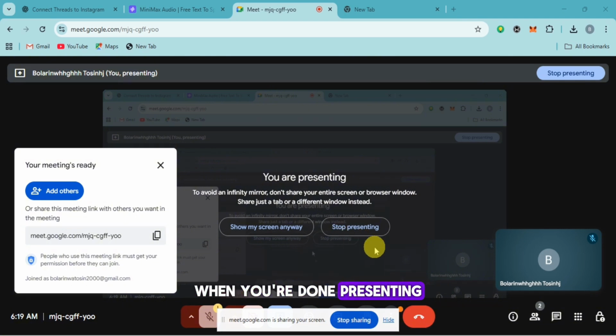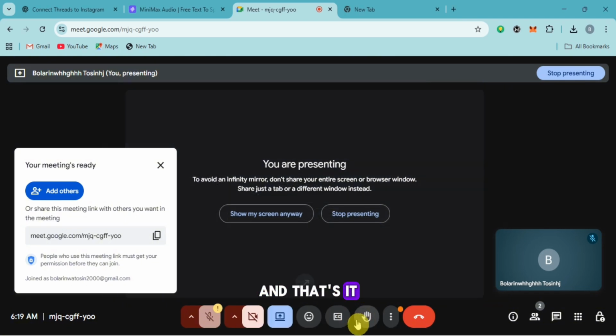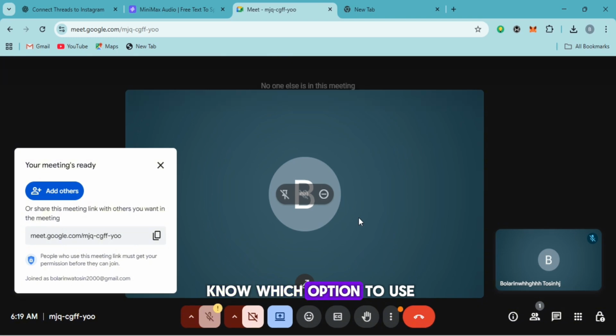When you're done presenting, just click Stop Sharing at the bottom of your screen. And that's it! That's how you share videos with good audio in Google Meet using your computer. It's super easy once you know which option to use.